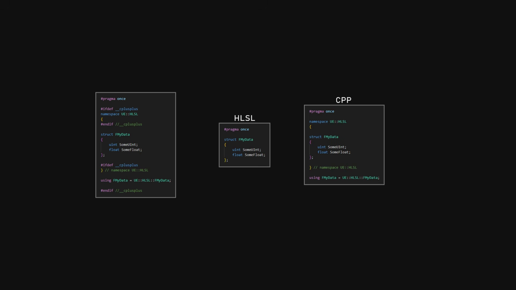In C++, you get a properly scoped type inside UE::HLSL, plus a convenient alias, FMyData, for everyday use. The important constraint is that this shared header must be, quote-unquote, HLSL clean. HLSL has no idea what Unreal-specific C++ types are. That's why shared shader structs avoid things like TArray, FVector, uint32, or anything not guaranteed to exist in both languages.